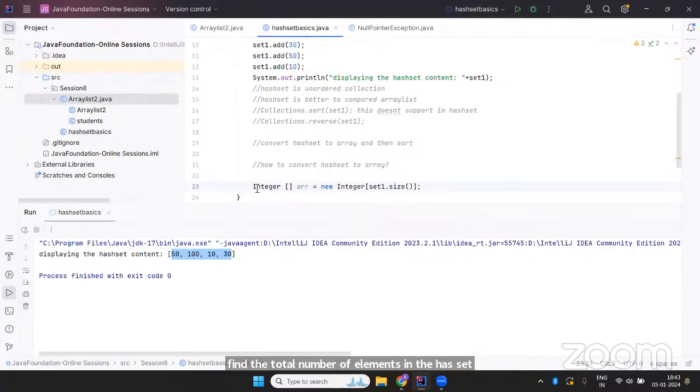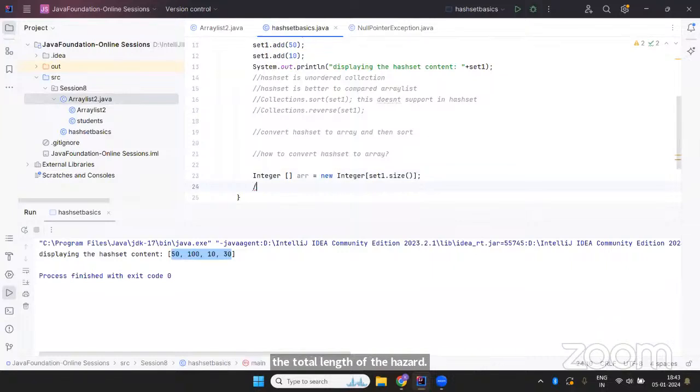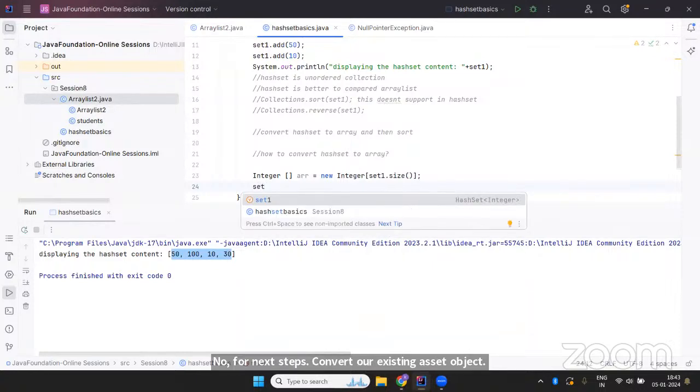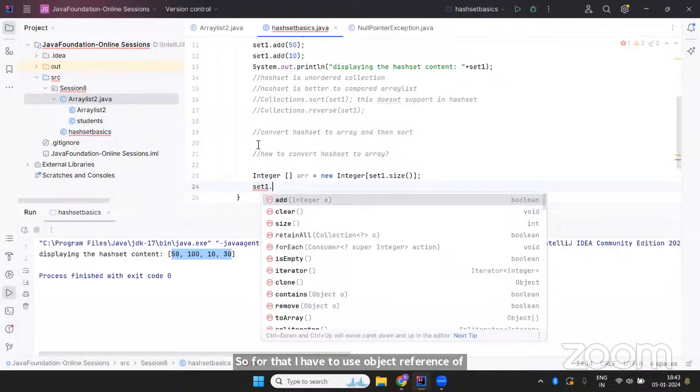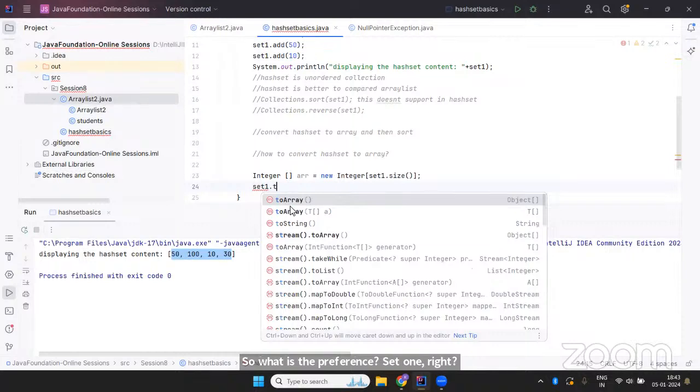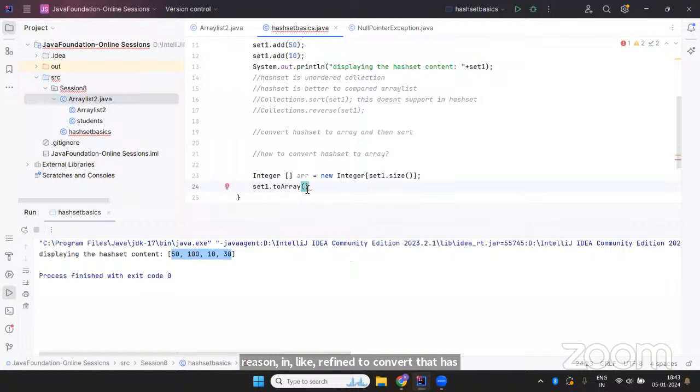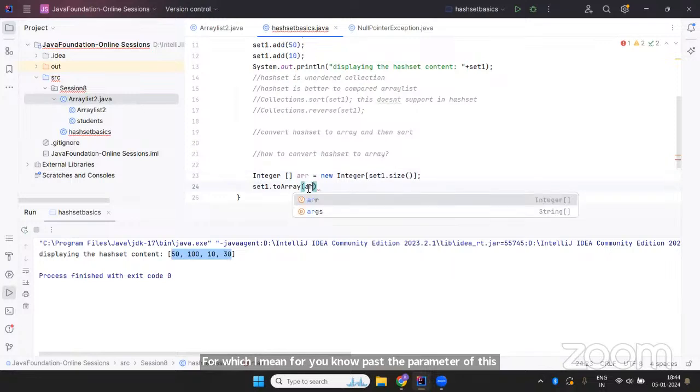So here I created an integer array by taking the total length of the HashSet. Now our next step is to convert our existing HashSet object into an array. For that, I have to use the object reference of HashSet. The name of the object is set1 dot. There is an inbuilt library method to convert the HashSet into an array, toArray. So set1.toArray, for which I will pass the parameter of this integer array, ARR.